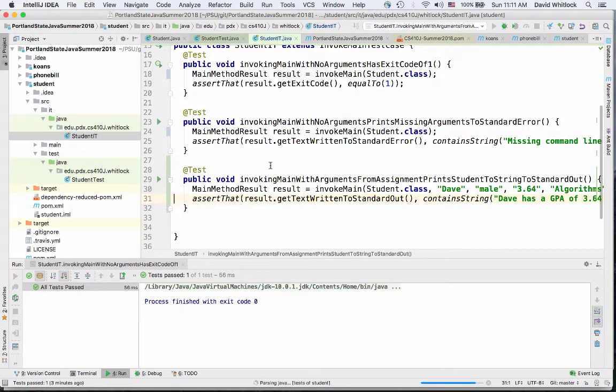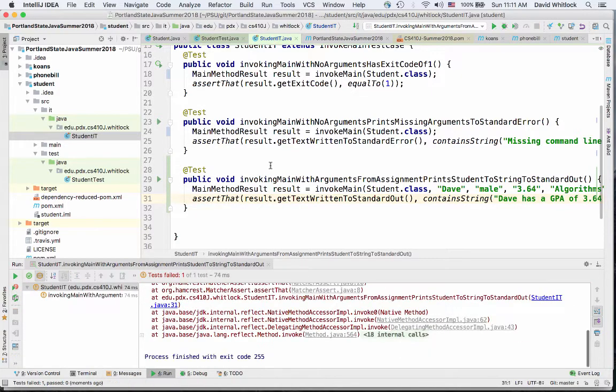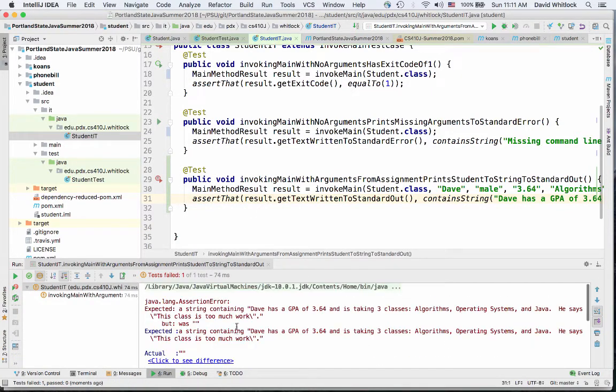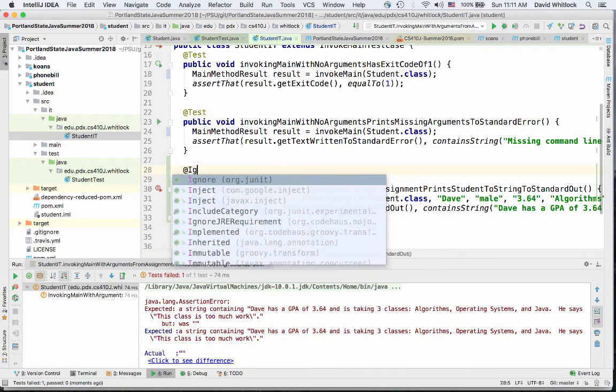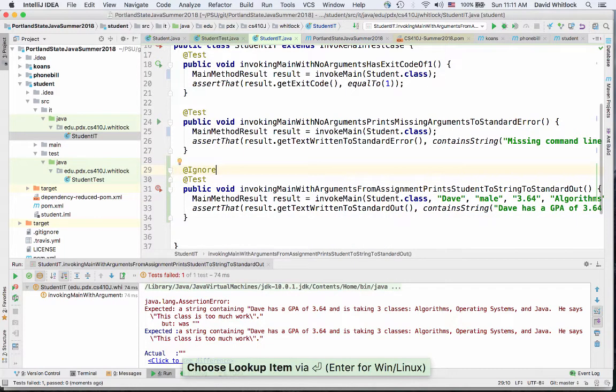So now we're going to run that. Assertion error. Expected this, but was empty. Because, right, nothing was written to standard out. So let's explore what it's like to implement the main method.